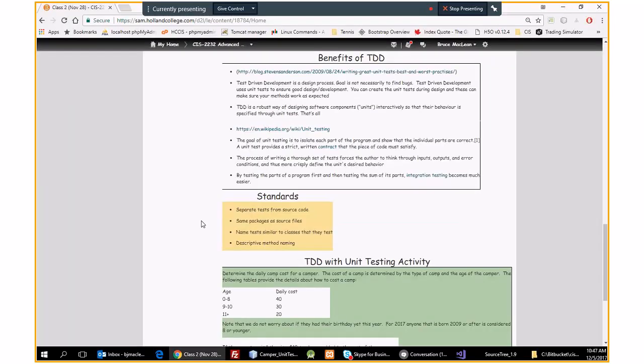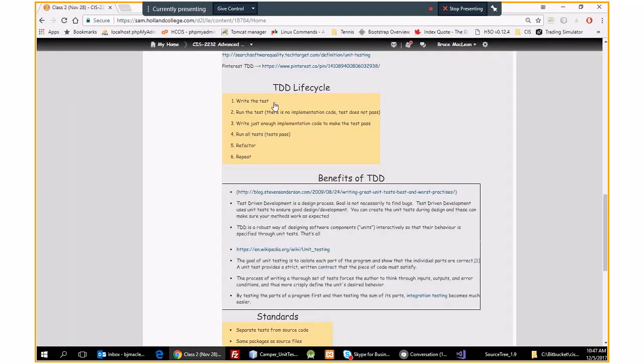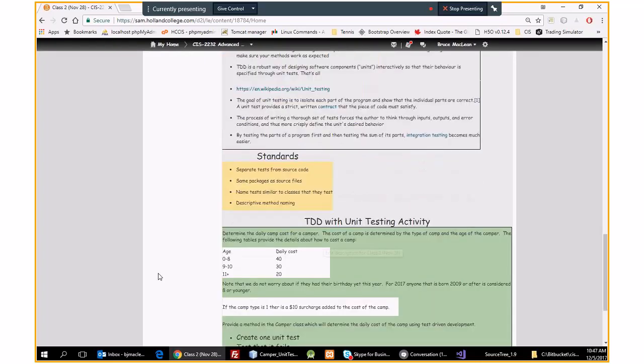Write another test, run the test, it'll fail, add some more code to make it pass, run all tests, make the test pass, refactor the tests or the code if necessary, and then repeat. So that's what we're up to. Eventually, we create enough tests, we verify that our method works as expected, and that's sort of the basics of test-driven development.